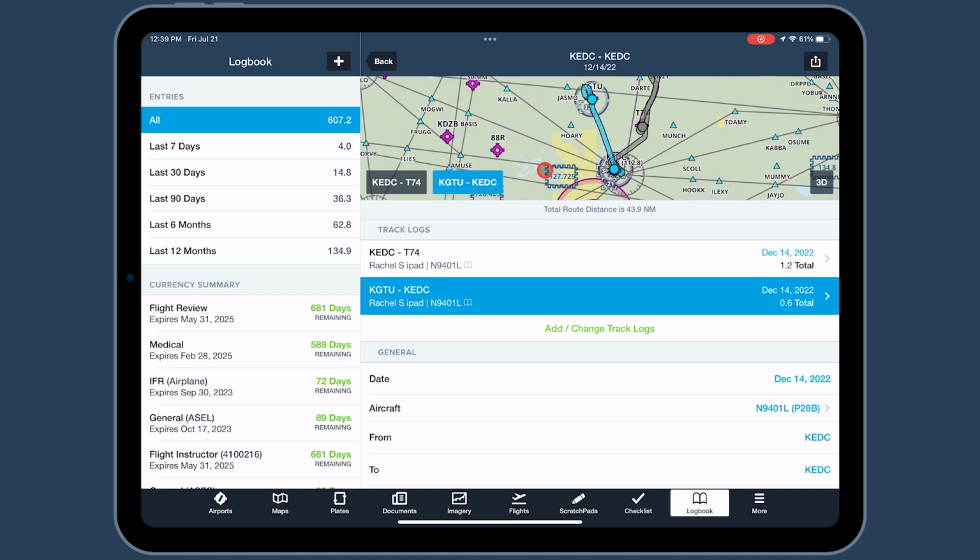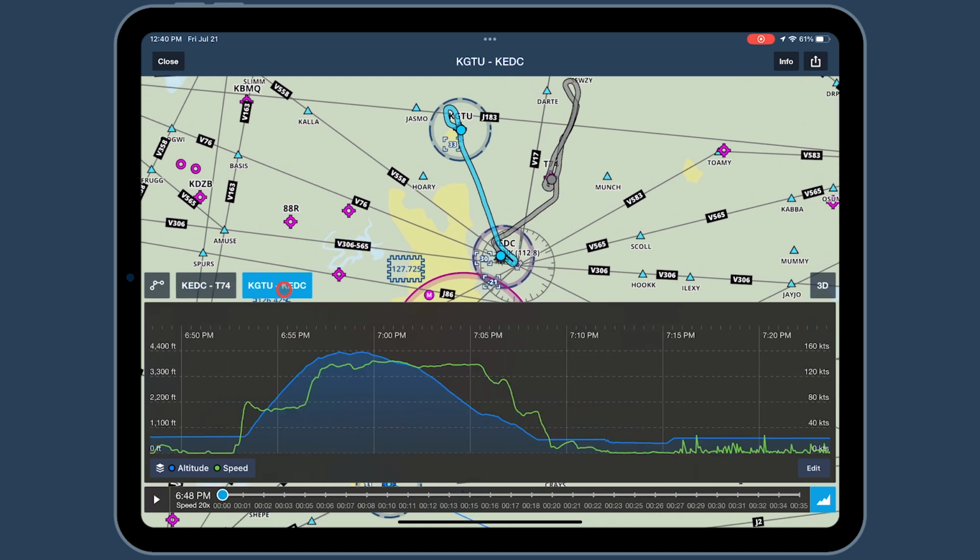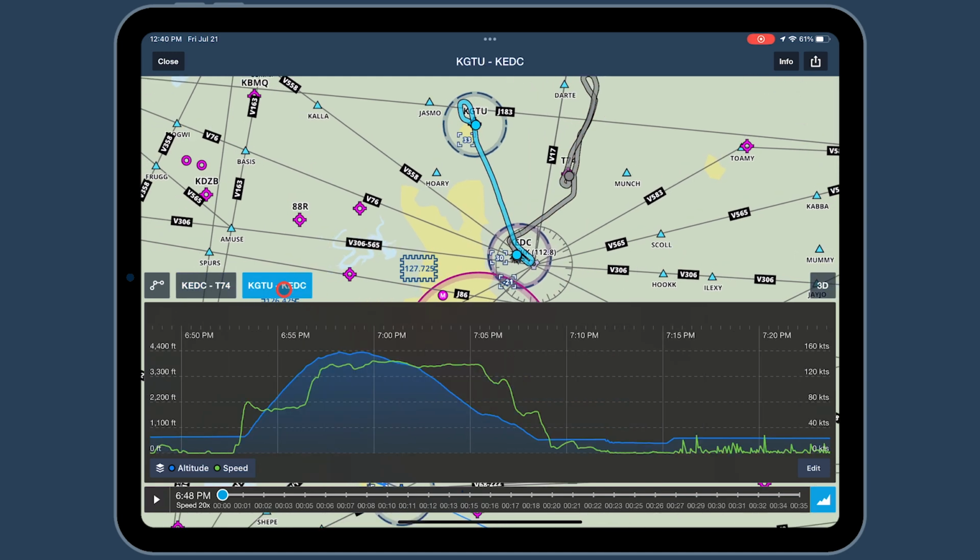You can tap on a track log and expand it into a full screen, just like usual. And you'll see these pills added to the map here as well, and you can just take a look at each flight individually.